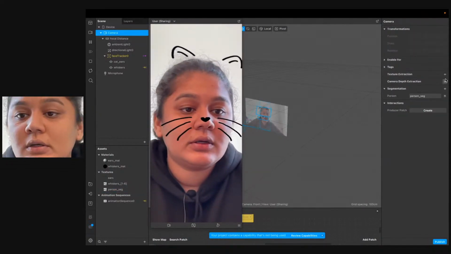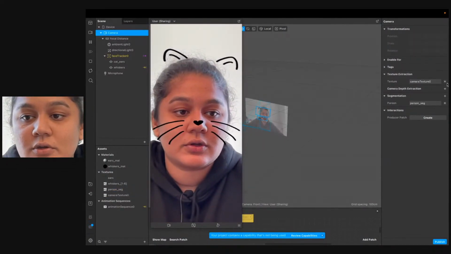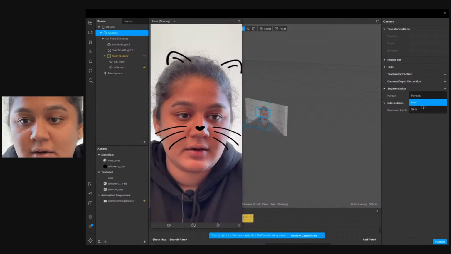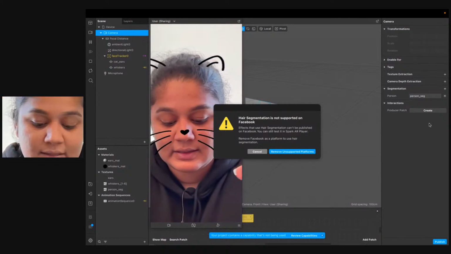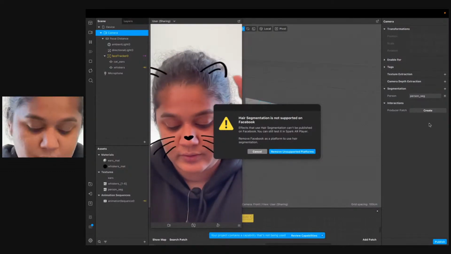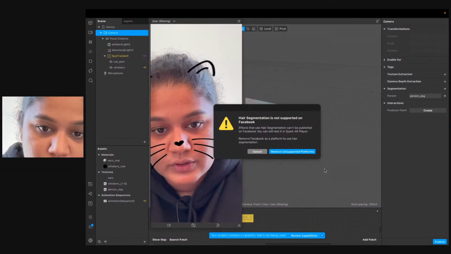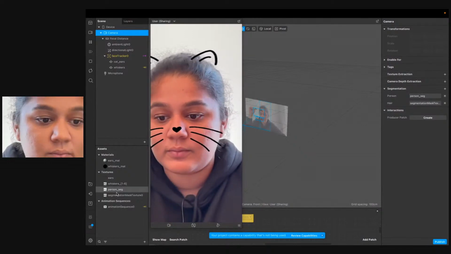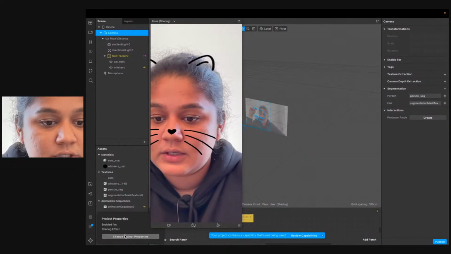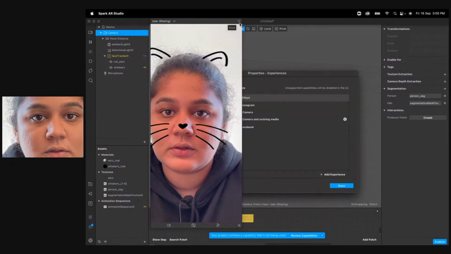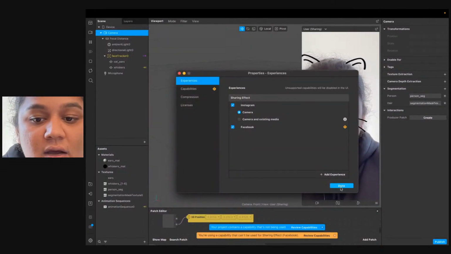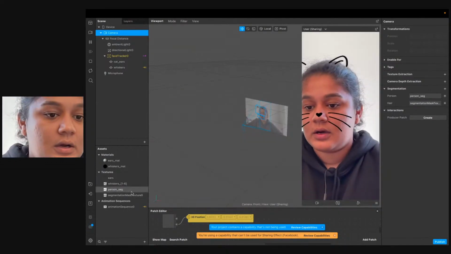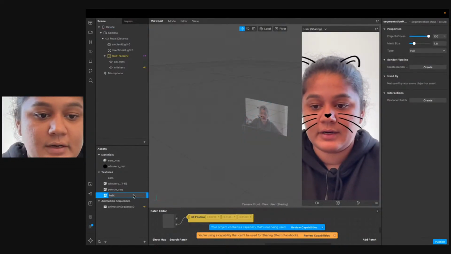Second one is hair. Okay, so when I click on hair, I get this alert that it is not supported on Facebook. So what we need to do is remove it from Facebook. So change project properties. You can see now the Facebook option is unchecked, and now we can use our hair segmentation. Let's just name it so that we understand.